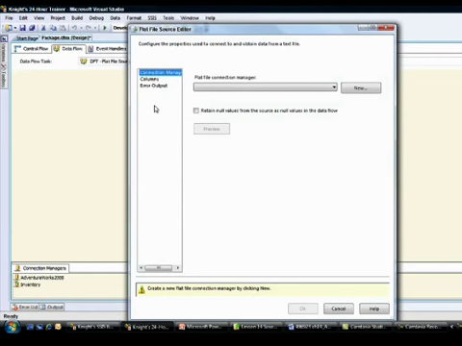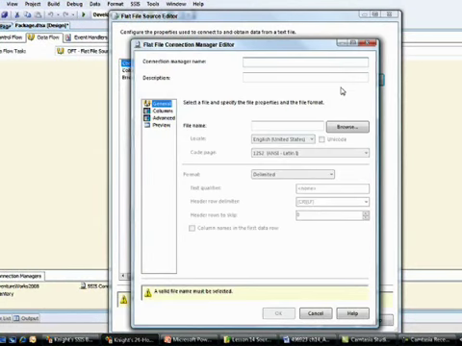And we'll create our new connection manager the same way we did the others. Remember, each time you have any kind of source or destination, you have to use a connection manager to tell SSIS what location the data needs to go to. So let's do a new flat file connection manager. It's going to bring up the flat file connection manager editor. And let's name this one flat file extract.